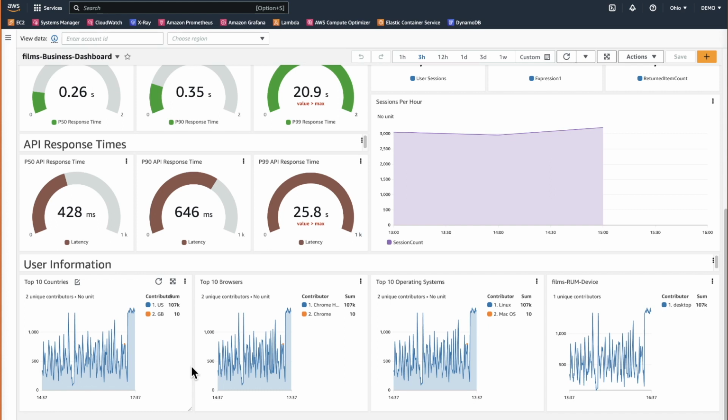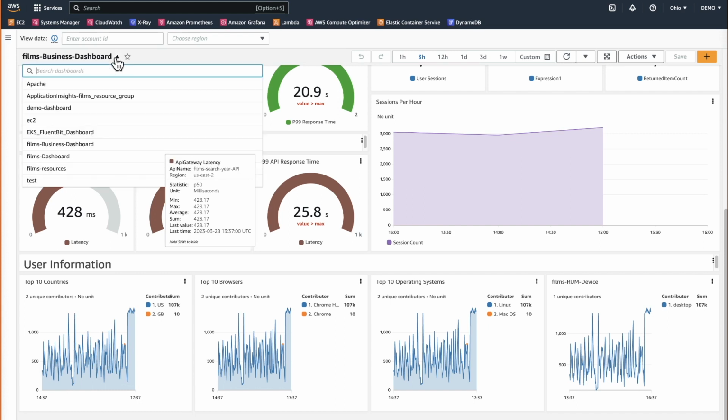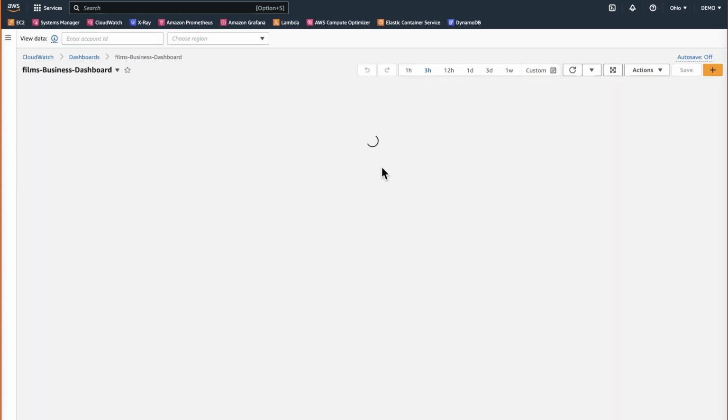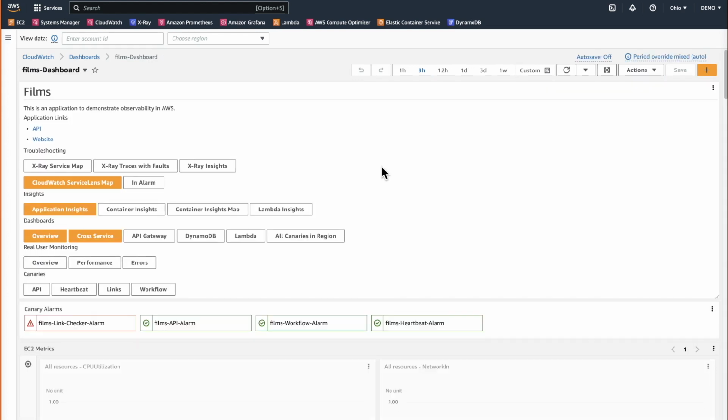So this is just an example of one dashboard. What I also like to do with dashboards is create a little explanation at the top of the dashboard. What is this dashboard about? Maybe a link to the application itself, and then I like to add links to troubleshooting tools.